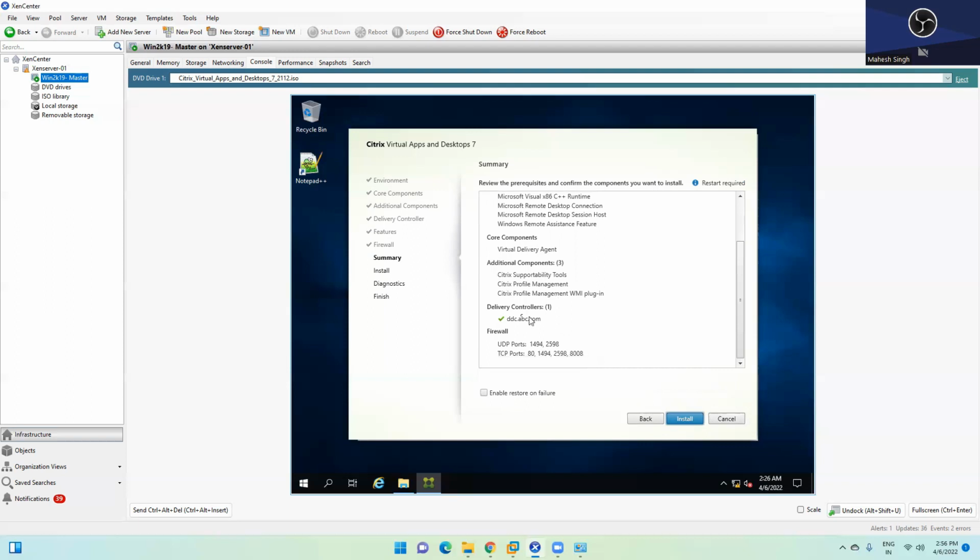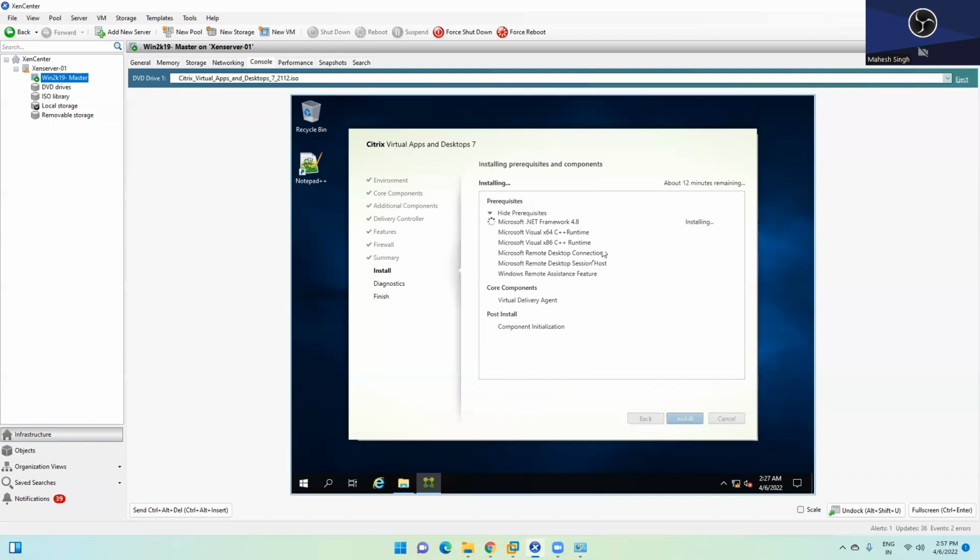Additionally, we have a few tools. This is our delivery controller, and these are the port numbers. Simply click on install. Now it will take a while. You can see it's showing 12 minutes remaining.